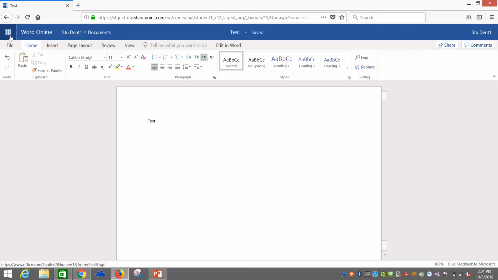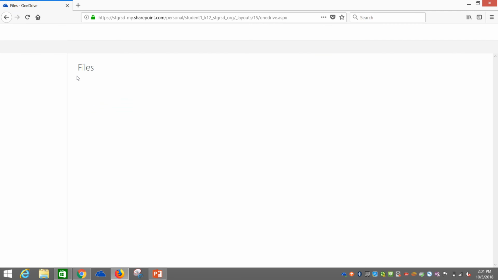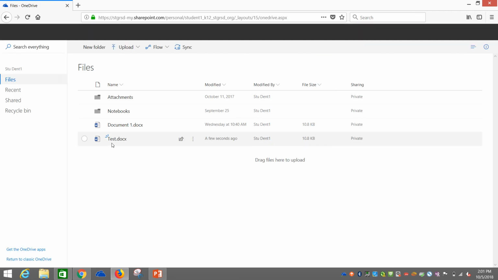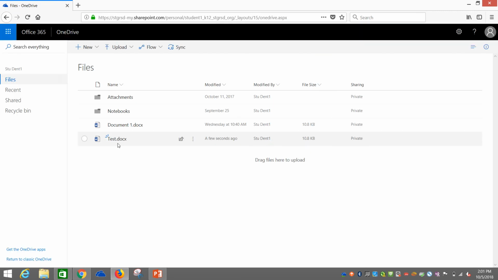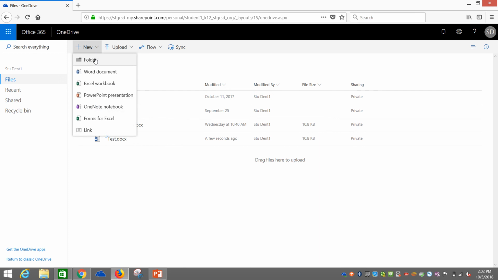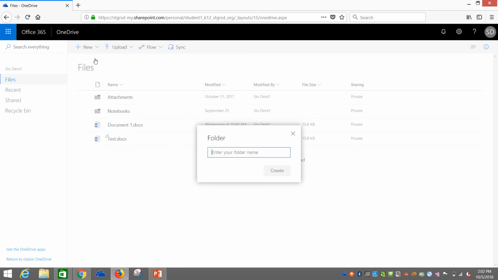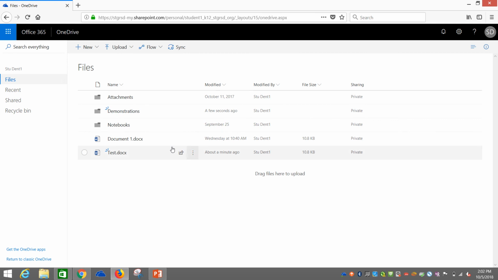Now we'll go back to OneDrive. And you'll see that our test document is in our OneDrive now. As you start using this more and more, this file list is going to get pretty long. So you're going to want to create folders just like you would in any hard drive where you're saving files. We'll call this one demonstrations, and we'll hit create. And now you can see our folder popped up here.